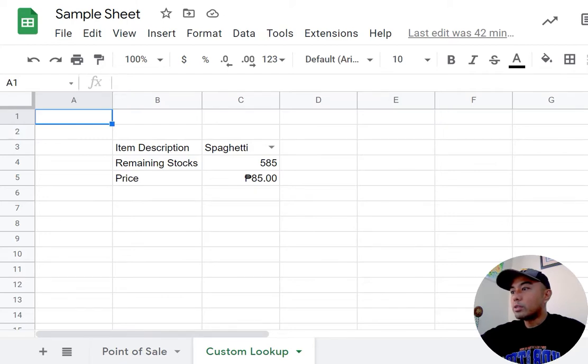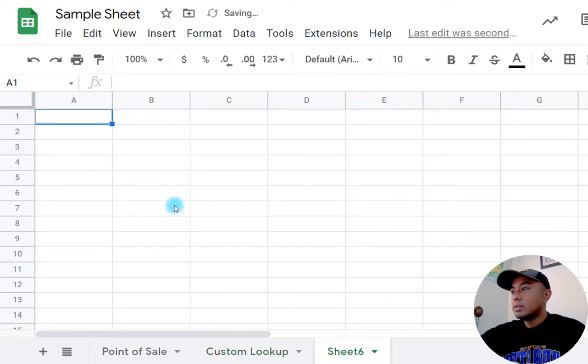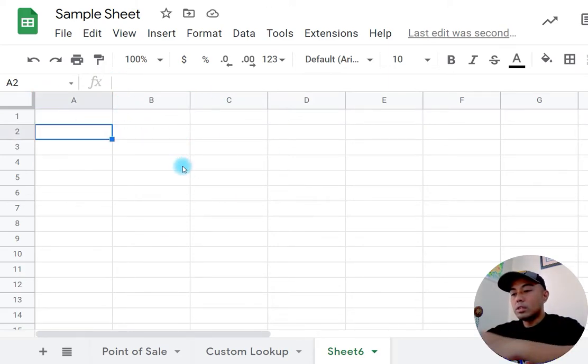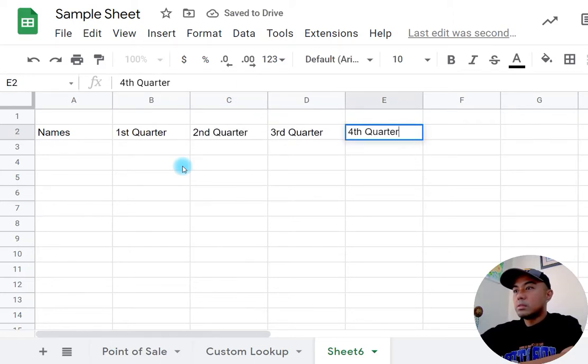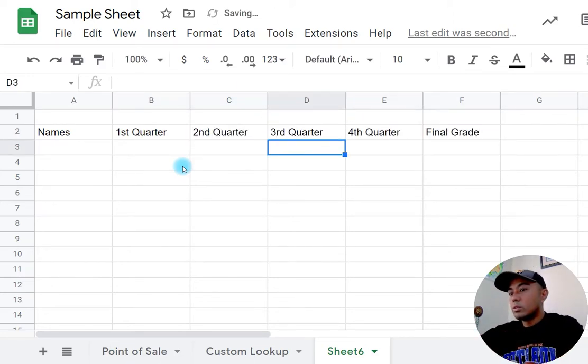This time we are going to create a grading system in Google Sheets. So first we are going to click on the Add Sheet icon right here. Then afterwards we are going to populate it with data. So I'm going to start with the names here of the students. Then first quarter. There we go. So I'm just going to put names in here. Let's make this one fast.